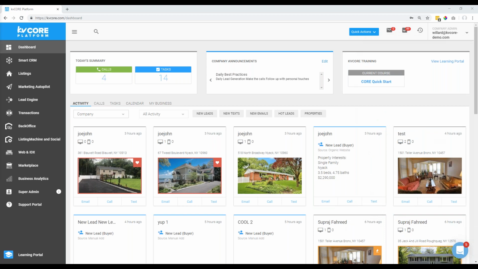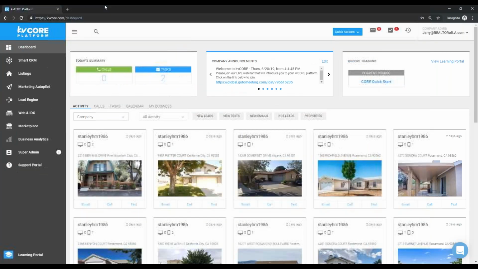Let me jump back into your dashboard, what you guys see. Currently I am on Jerry's account. What I want to focus on right now in the dashboard is your company announcements. This is where your admins, such as Jerry, are going to be adding any important announcements for you guys to be aware of. I've added announcements in here for you already, which is today's training. I've also added our next training, so Thursday the 27th at 4 p.m.